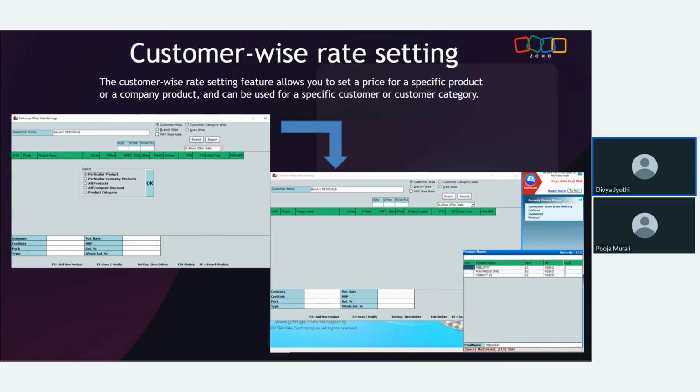Similarly, all company discount: whatever discount I have already given at the time of purchase, all the companies that have discount options will be loaded here. Product category is a separate category like scheduled items or homeopathy items. If I select product category, it will load only the items mapped under that particular category, and I can change the prices or provide a discount for that product category alone.